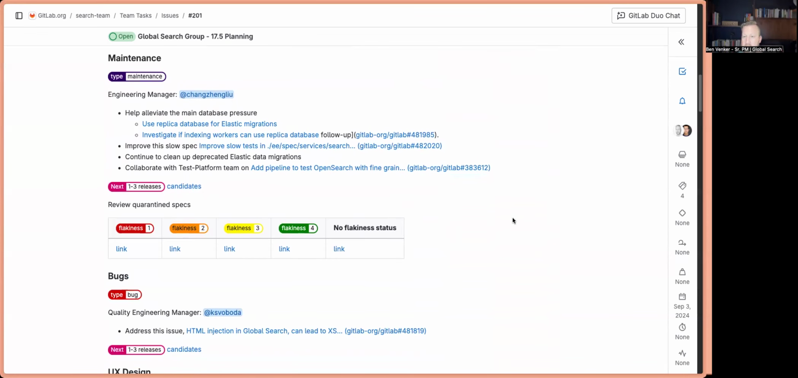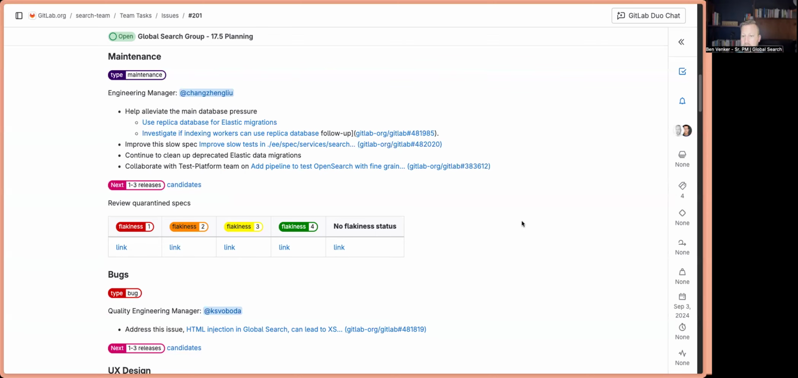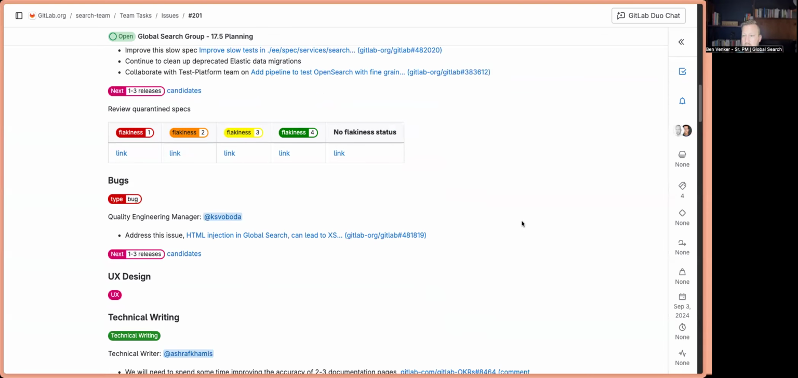On the maintenance side of things, I'll cover for CZ. We're going to try and help alleviate some of the main database pressure we've been seeing. So using replica database for Elastic migrations and seeing if our indexing workers can use the replica database as well. And then we've got a slow spec we're looking into as this is ongoing. We're cleaning up deprecated Elasticsearch migrations, and then we'll collaborate with the test platform team on adding a pipeline to test OpenSearch. So that's mostly it.